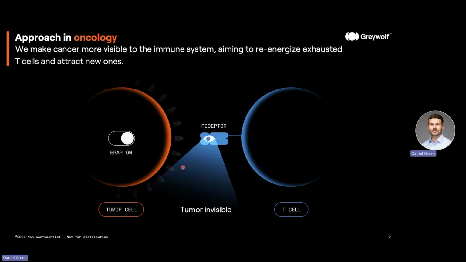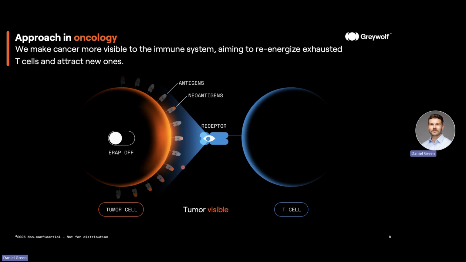We really apply this technology in two main therapeutic areas. This is a little bit of an oversimplification, but our approach in oncology is to increase tumor cell visibility and tumor cell killing by turning ERAP off with our inhibitors. This really is achieved by both an increase in T cell fitness, but also our ability to drive new neoantigen exposure at the cell surface.